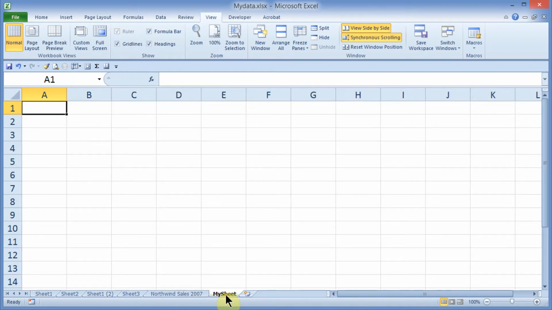If you'd like to select several sheets at once, you can click on a sheet, hold down the control key, and randomly click other sheets. And then you could go ahead and delete these, copy these, whatever you'd like to do.